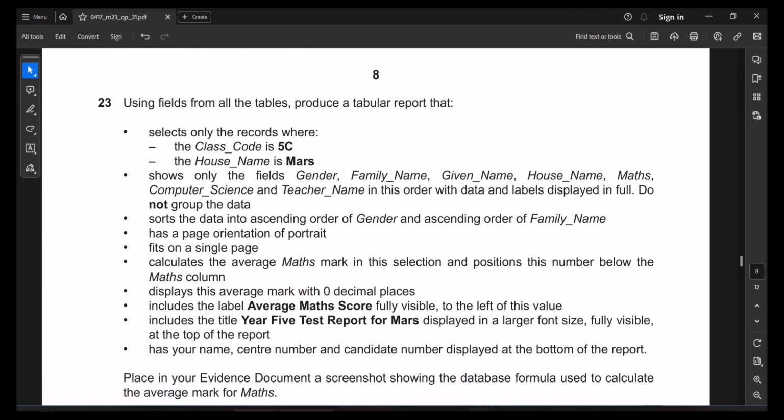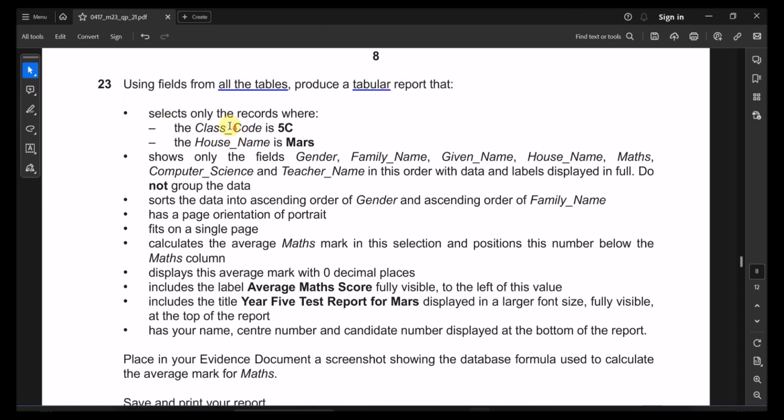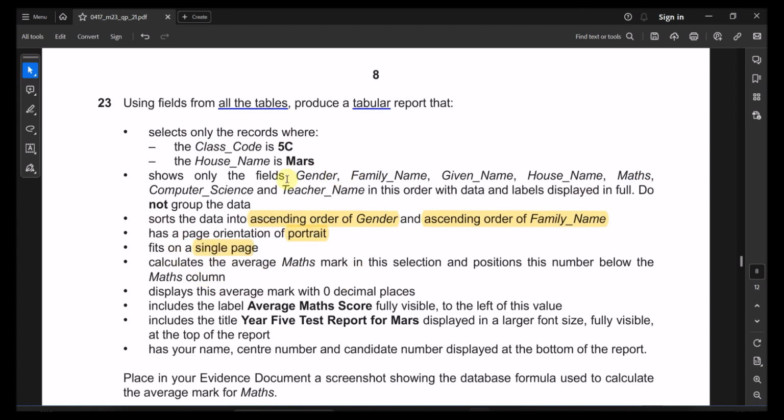Okay, next one is question number 23. Using fields from all the tables, so again from the same old tables, produce a tabular report. So again, we need also a tabular report that only selects the records, and these are the selected records we need. And again, same thing, do not need grouping, and we have ascending order depending on the gender and ascending order also depending on the family name. And page orientation supposed to be portrait, single page only, doesn't matter width or height, it needs to be everything on a single page. So let's start first with these fields.